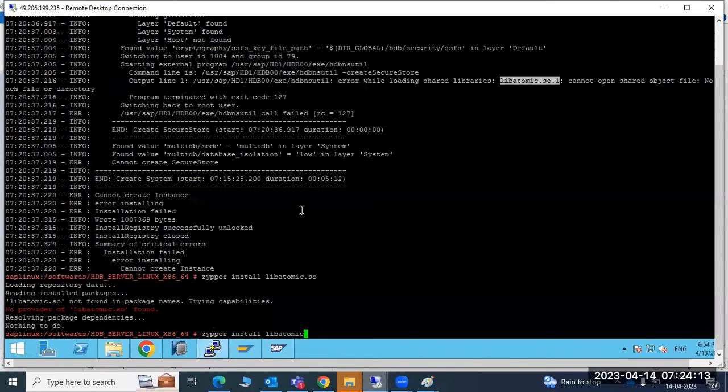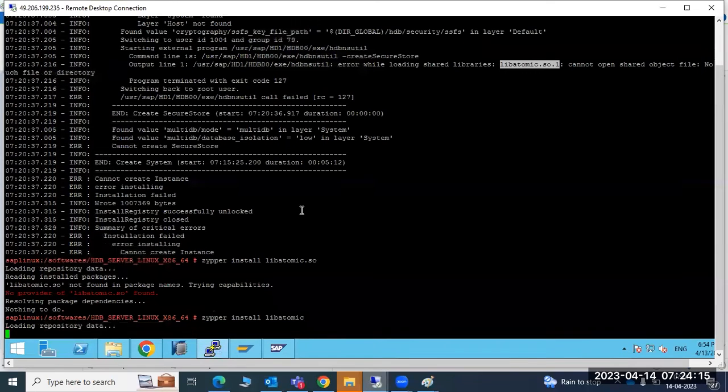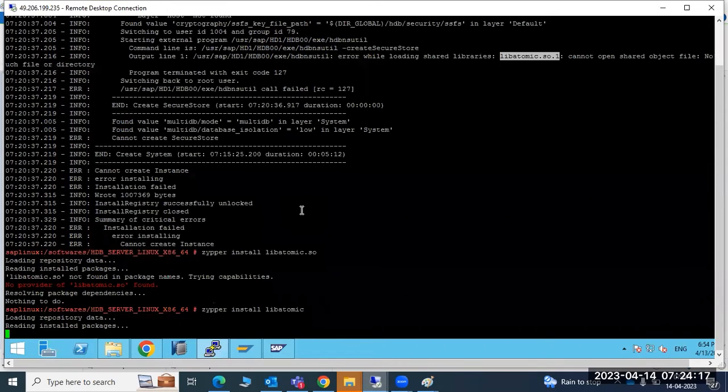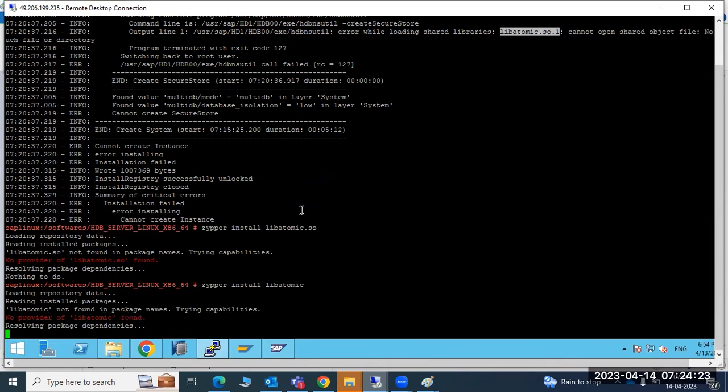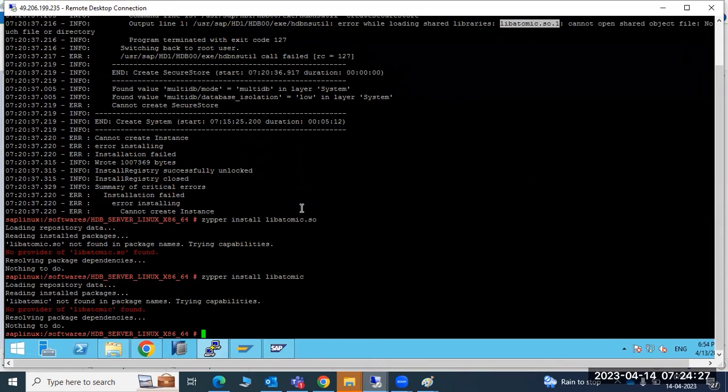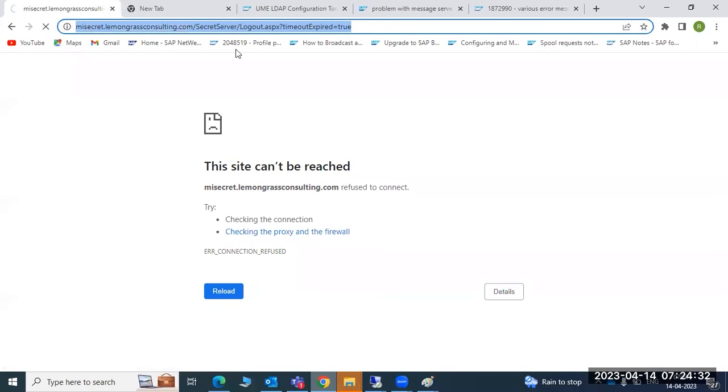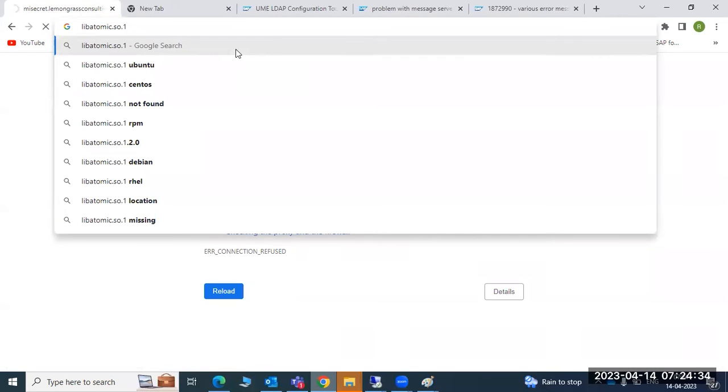So these are the lessons. These are the errors you have to explain. When they ask you during the interview, these are the things you have to explain. When you are doing the installation, we got errors like packages got missed. If I remember correctly, the package names like libatomic. So files got missed.